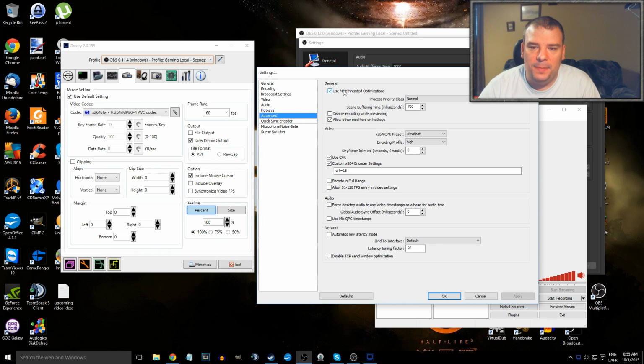For advanced, use multi-threaded options, set it to normal, nothing higher, really not that useful. For video, same thing as in OBS multi-platform. My CPU preset for x264, set it to ultra fast. For example, if I go in GTA 5, if I set it to very fast, it stutters. It doesn't work properly. I gotta use ultra fast. If you can do that, go ahead to very fast. That's usually the default one.